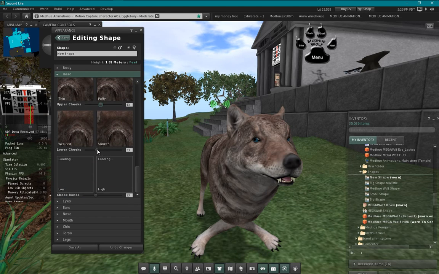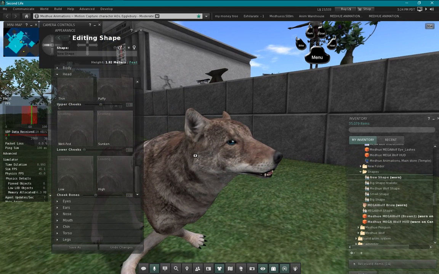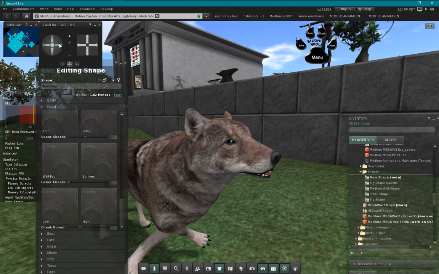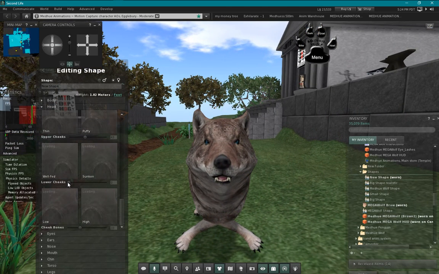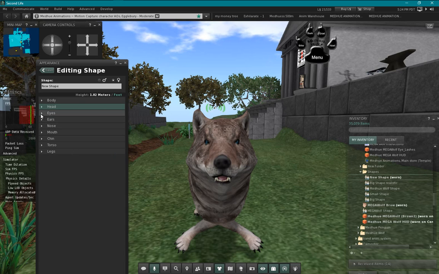The one I really like though is these lower cheeks. So I made it so that they're rigged to that hair that's on the side of the wolf here. So when you inflate the lower cheeks, you're also inflating that puffiness around the side of the wolf's face. Just like that. And cheekbones doesn't do anything.